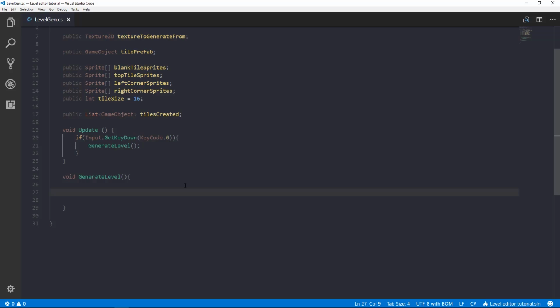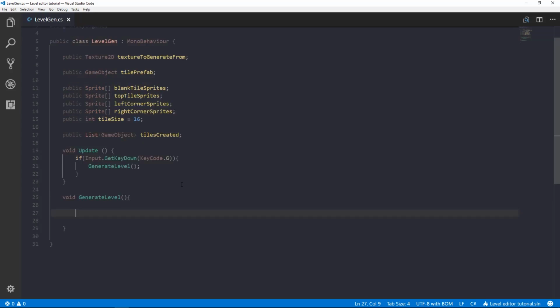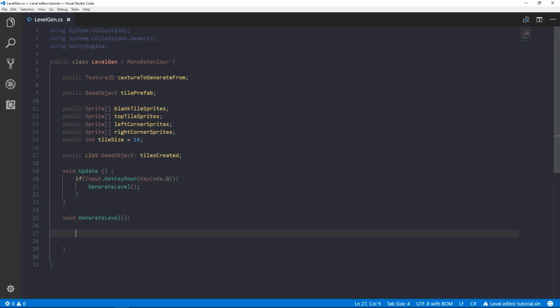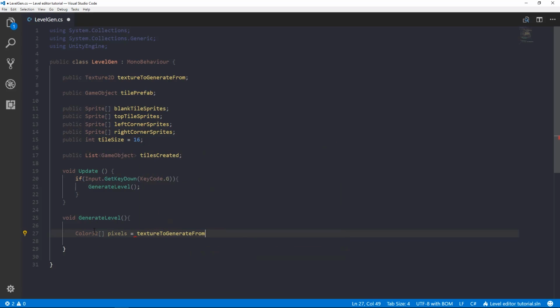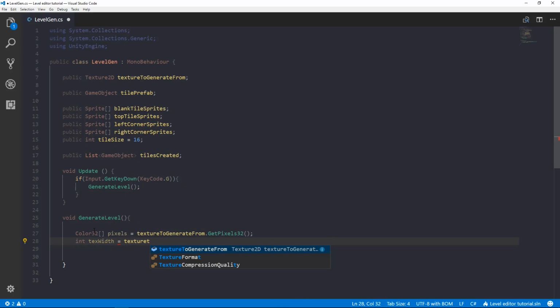Let's begin by getting the color data of the pixels of the texture. So Color32, and that's going to be named pixels. We're going to set it to textureToGenerateFrom.GetPixels32, and then we're going to need another variable down here. Let's call this textWidth. That's just the width of the texture.